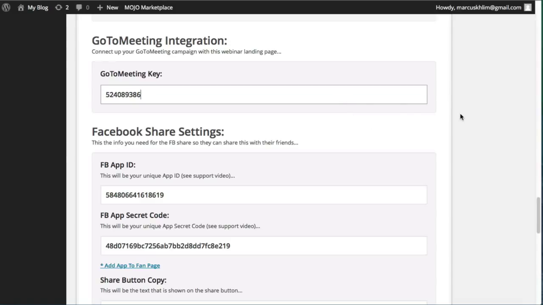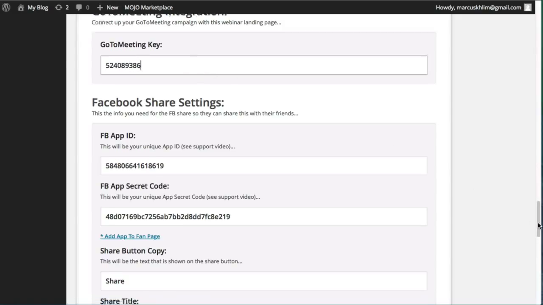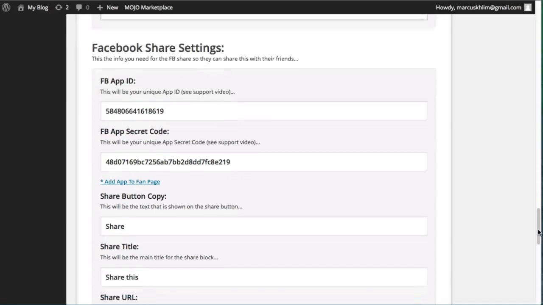Once you get your webinar registration link, just copy the last 9 digits of the link, and that will be your key. So this is 9 digits: 3, 4, 5, 6, 7, 8, 9. It's a unique 9-digit number that identifies that particular webinar.